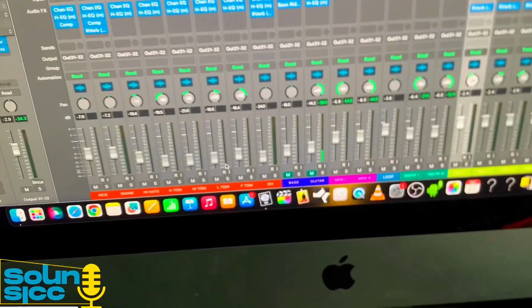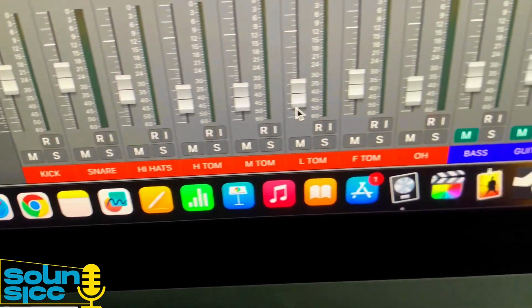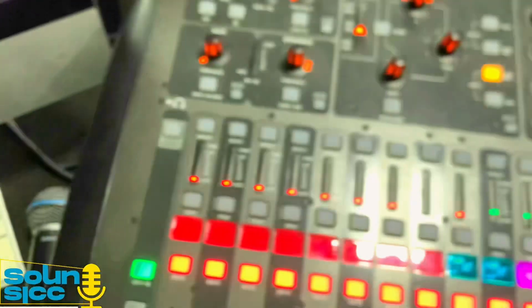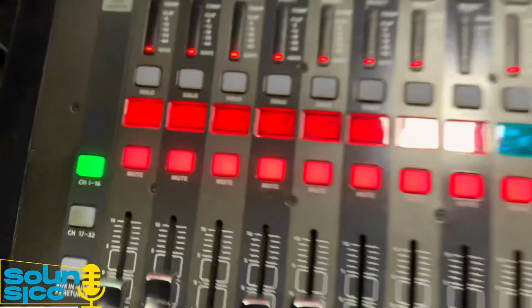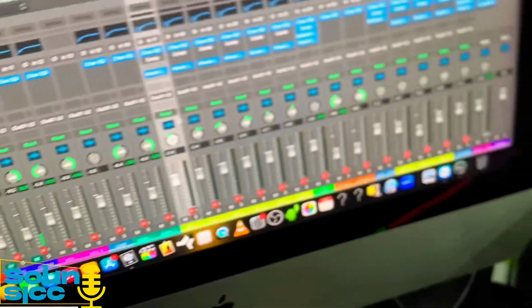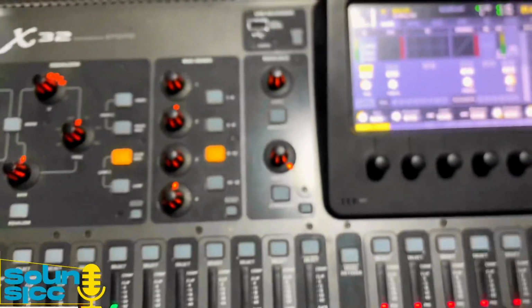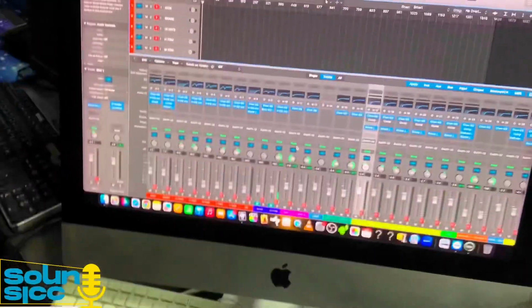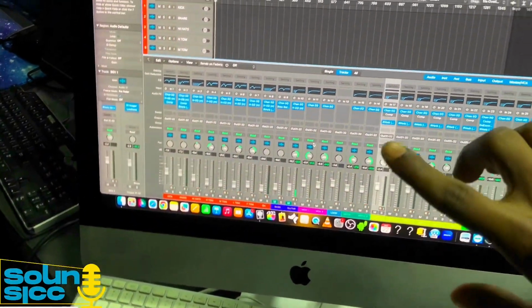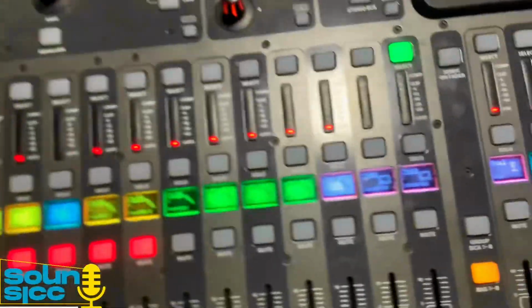These are all my inputs, starting from the kick, snare, hi-hat. The way I have it labeled here on my board, I also labeled it here on my mixer. By doing that, I can have my sound from my board directly to my DAW. Then channel 31 and 32 comes back in here.